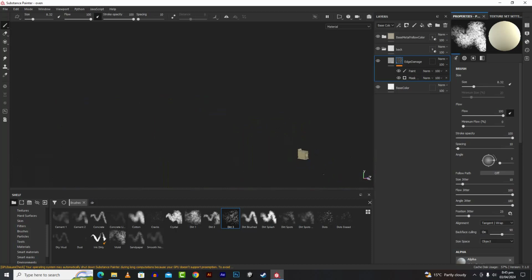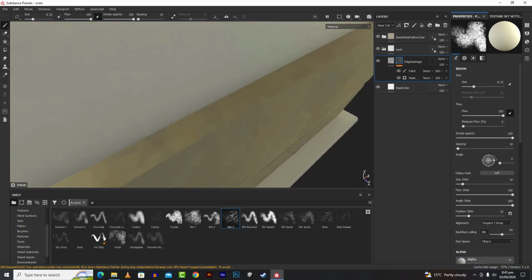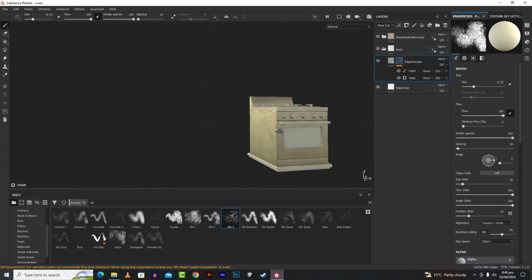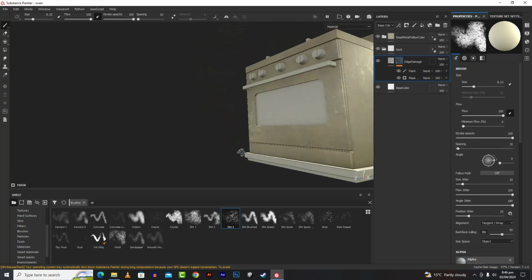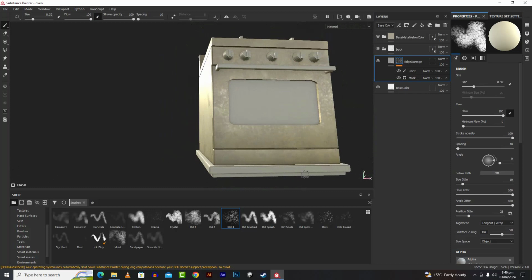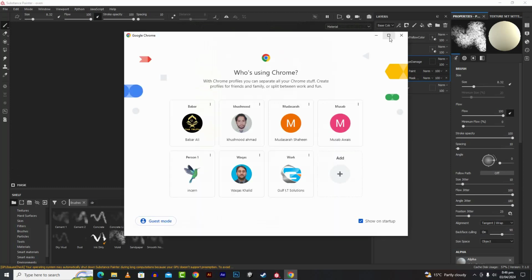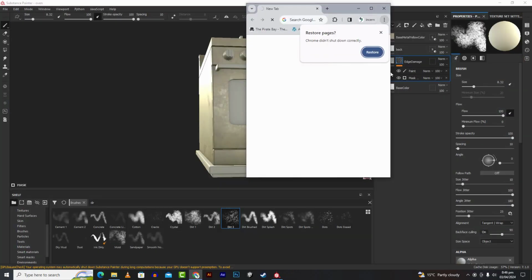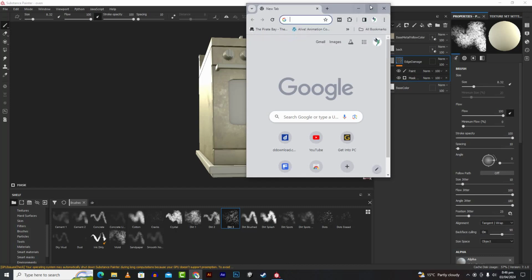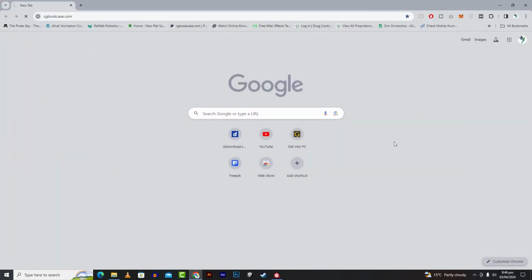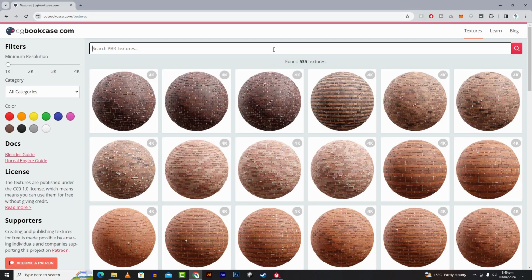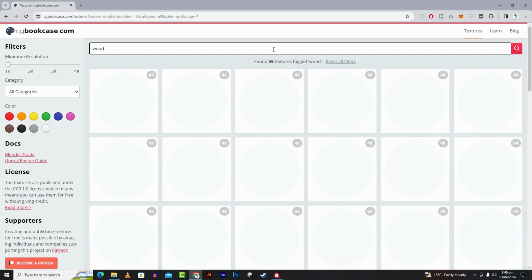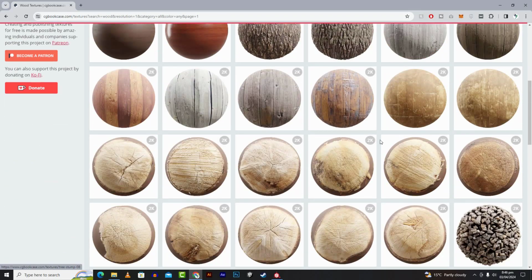Similarly, we can texture the other parts as well, but for now what we will do is just use the smart materials. You can use your own textures in Substance Painter as well. For example, I will show you how we can use our own texture. So let's go to Google, and we will go to a texture website. You can go to Polyhaven or CC0 Textures, etc., and here we will find wood, and you can see we have a lot of wood textures.